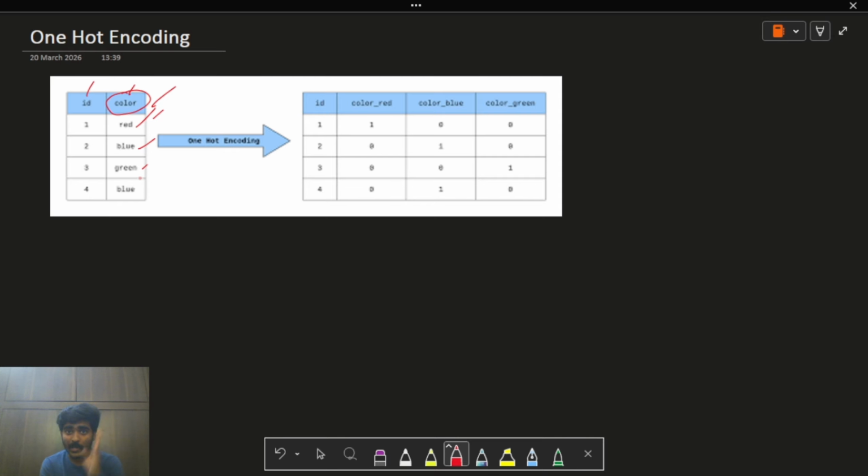Now I need to encode this categorical data. You can see that there is no relationship among any of these categories, so it's nominal categorical data. I need to somehow encode it, and I am using one-hot encoding. Now let's see how it works. You can see that I have created a separate table representing the same data.